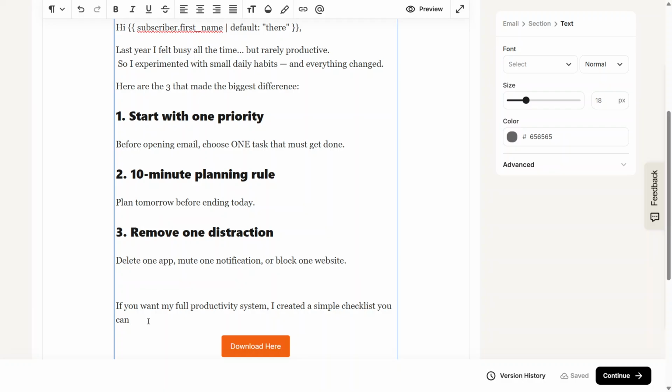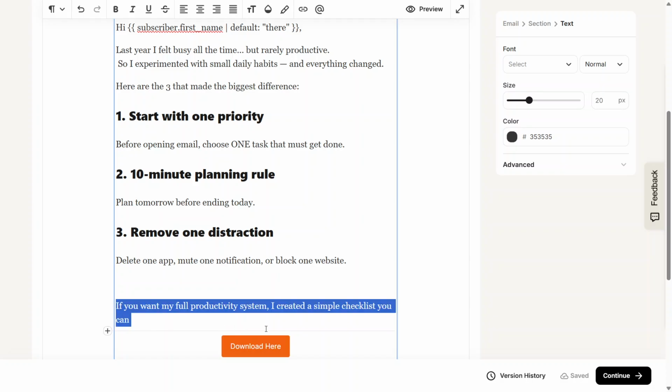Then, add your call to action. Choose one primary action you want readers to take and make the wording clear and specific, whether that's to read a blog post, reply to the email, or check out an offer.